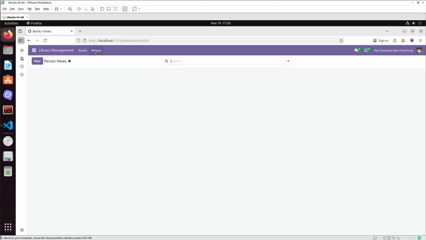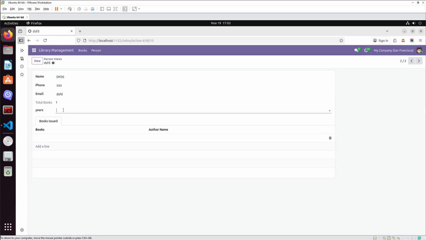Library management, Person, select. See, now you can see the records of the last 5 years and it is coming dynamically.